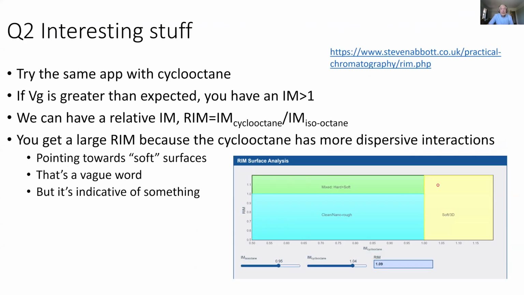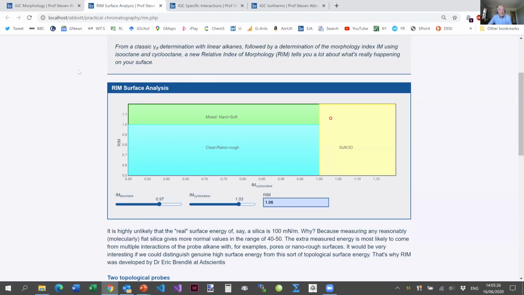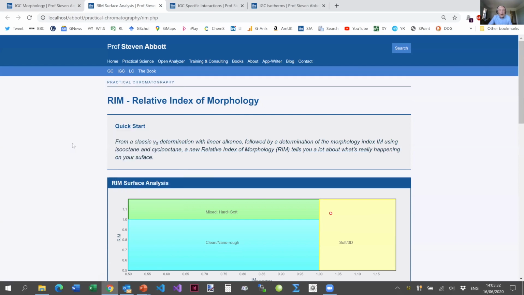So now we can start looking for interesting stuff, as Eric stressed in his wonderful opening talk. So we've tried the same app with that cyclooctane. Its VG is greater than expected. We have an IM greater than 1. So now go to the next app in the list, which is the RIM app. So I've got it already open. If you haven't seen the links, you can just go here to the menu and select RIM surface analysis. It doesn't matter how you get there.